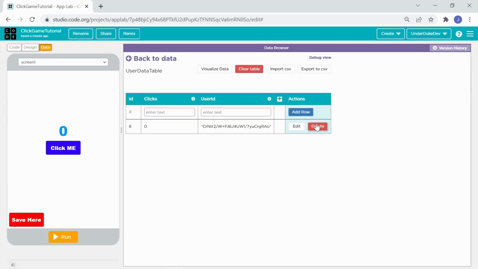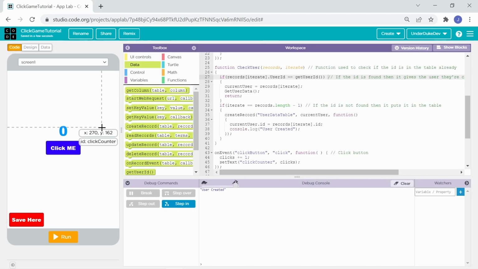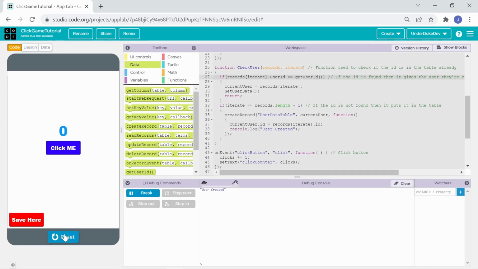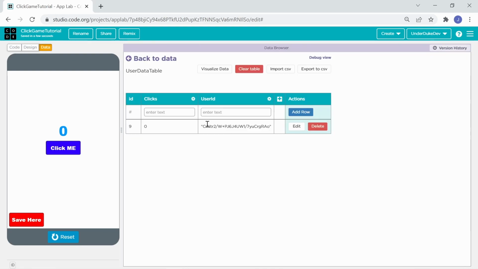So here, I'm going to delete my record, my ID here. So when I hit run, it's going to say user created. And let's go over here to the table. Actually, I want to see this. So we're going to click here. And it's a little different because I'm using a different program, but it's the same idea. And if you hit save here, and the clicks are updated. And if I hit reset and then run, it shows the clicks there. So yep, that's how you save data.